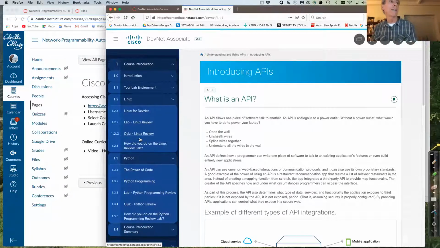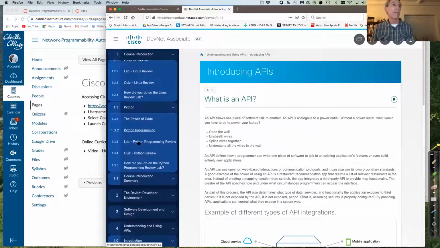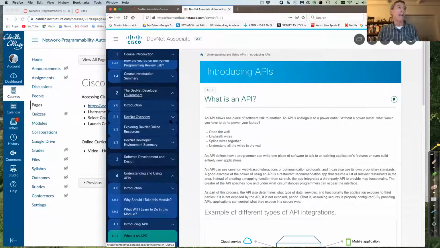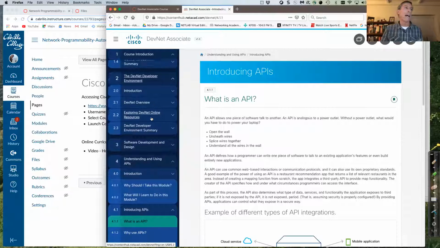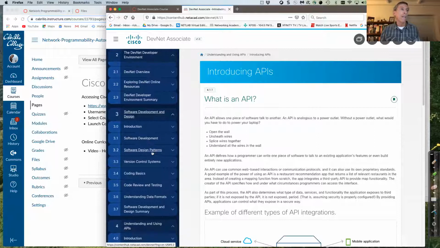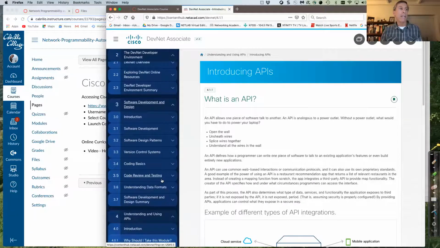I'll let you look through this stuff, but you can see they talk about Linux, Python, DevNet overview. That's the Cisco side. And here's the software development, getting into Git and GitHub if you've ever used that, and all that kind of stuff. So yes, this course is designed to prepare you for the DevNet Associate certification.